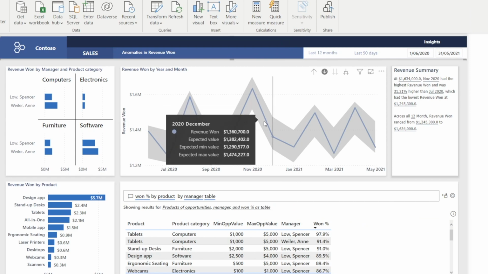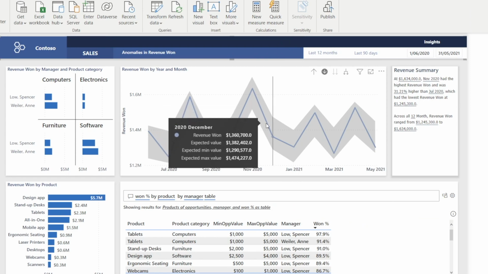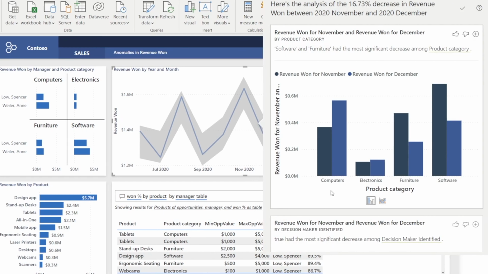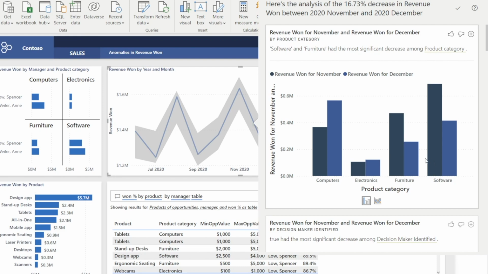Now, if you hover over a month where sales has been going down and you right click, when you analyze, Power BI can explain the decrease. So similar to previously, but this time around, of course, we are focusing on where we are seeing a month-on-month decline in sales. Isn't this awesome?